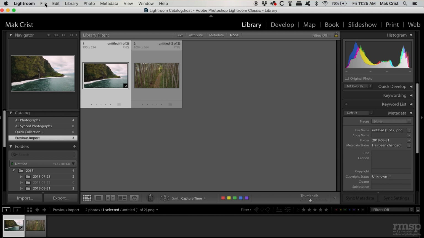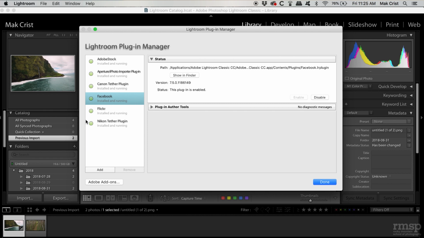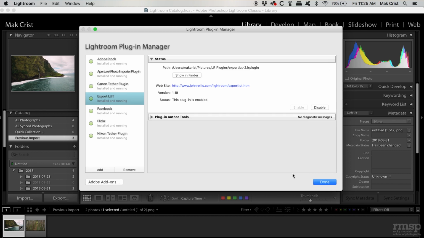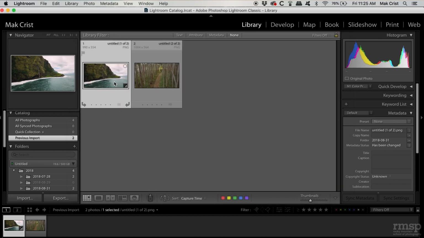So we are back in Lightroom. I've just opened Lightroom up. I'm going to go over here to File. We're going to go to Plugin Manager, so then we can actually start using this. So we're going to go down here and we're going to go to Add. And I'm going to go to where I put my LUT converter plugin, and I'm just going to hit that and say Add Plugin. Awesome. So it's in here. This is all you have to do. It's running, it's working. It should show up as Export LUT. We are now ready to start converting these presets to LUTs. So we're going to press Done.